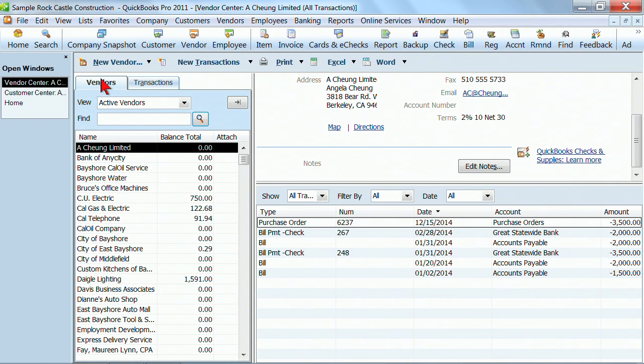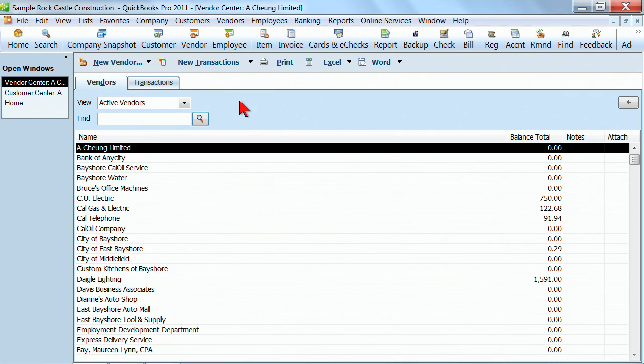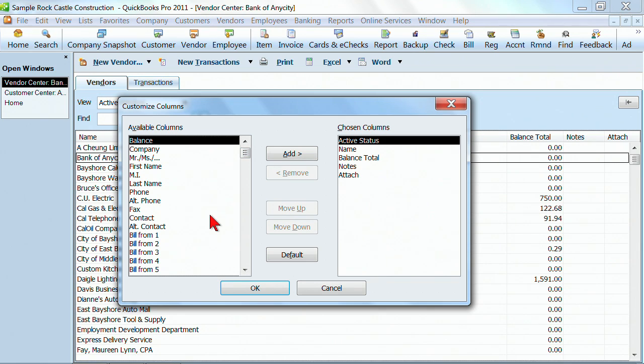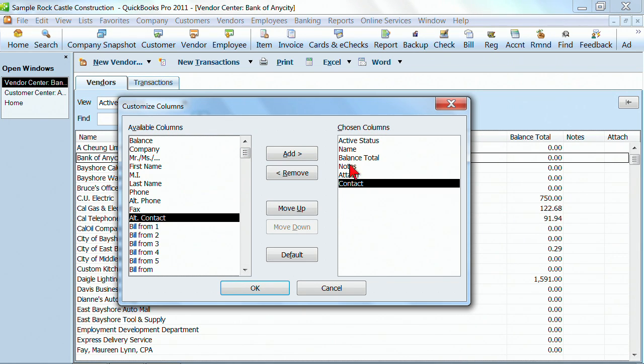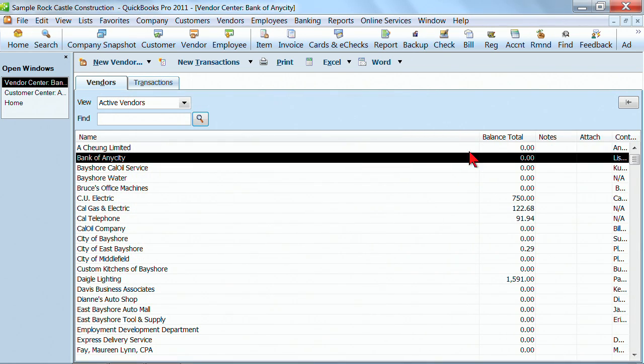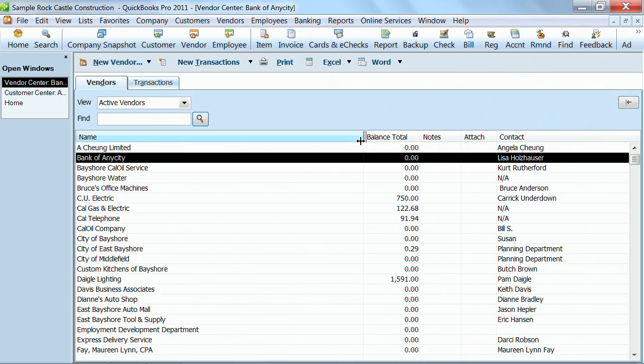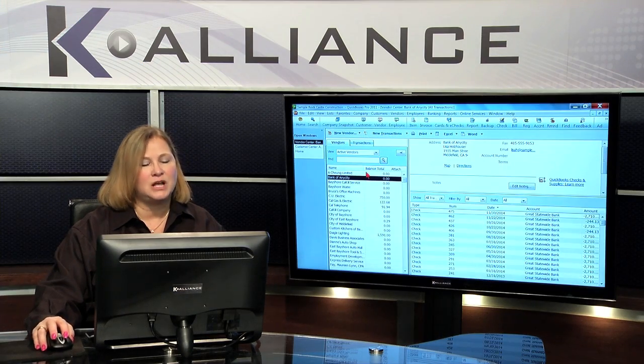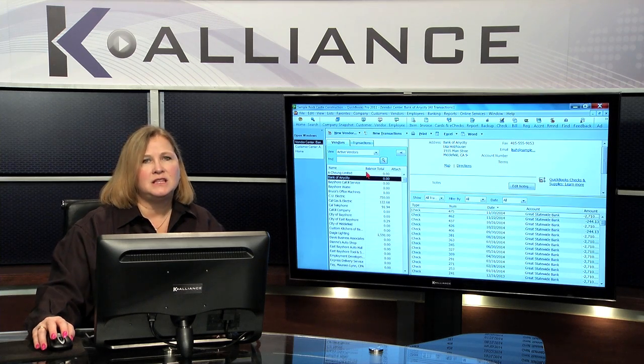I can click on vendors and click on this to get a report of my vendors, and with a right click, I can customize my columns to see just the information that I need to see, adding fields and moving the fields around as I need to, changing the width as I need to. So you can use this to help you to manage your customers, help you manage your vendors, and see the information that you need so that you can manage your business.